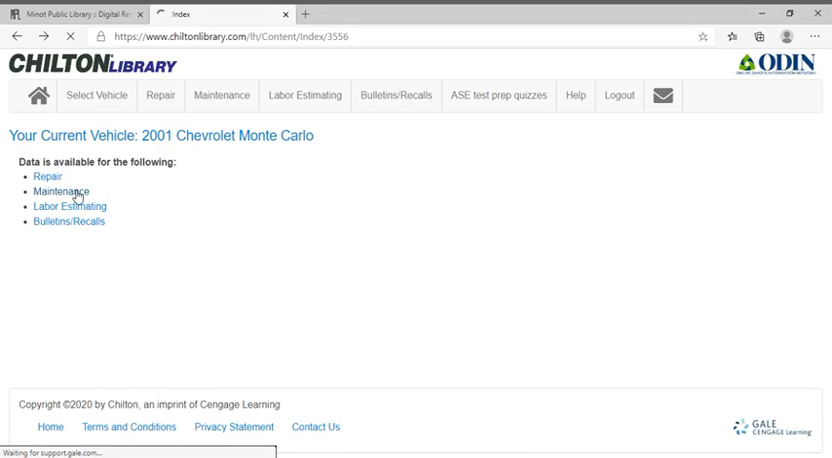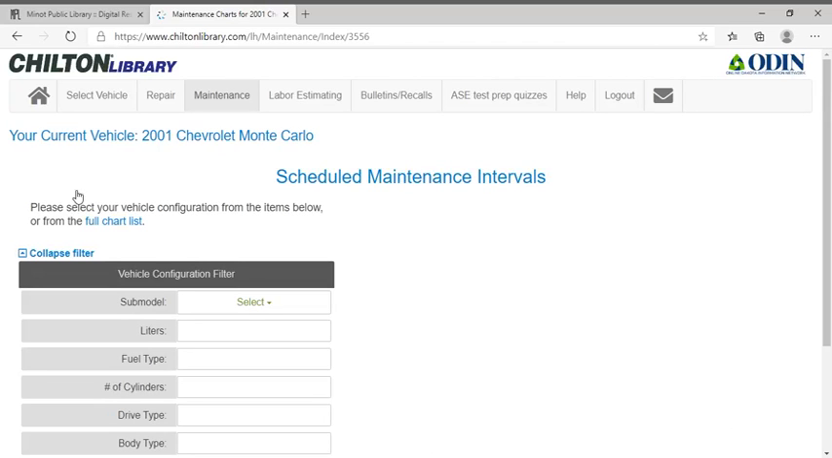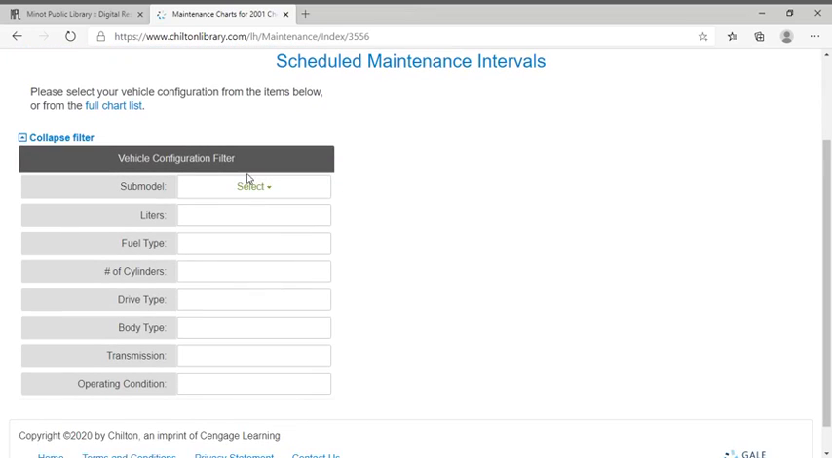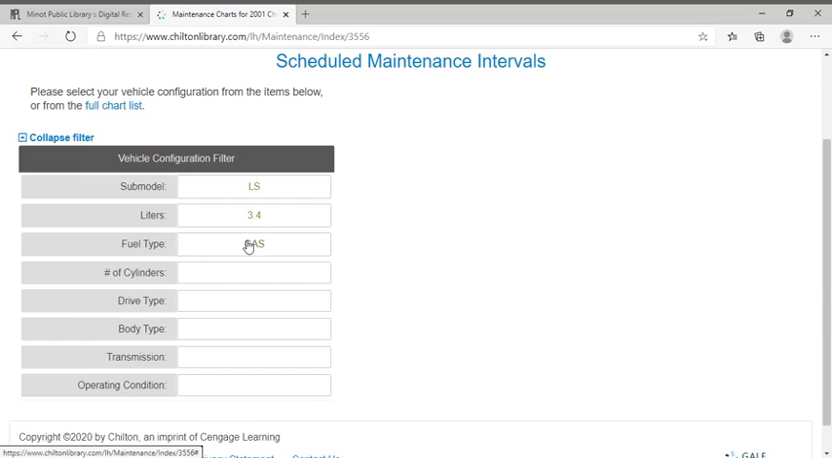Let's go to maintenance now. That will tell you how often we should change different things. And it'll be fairly different based on what sort of model you have. Let's say we have here an LS.